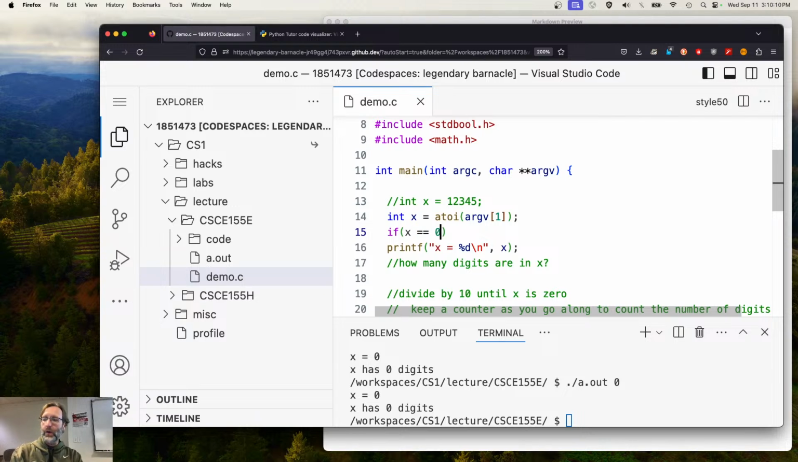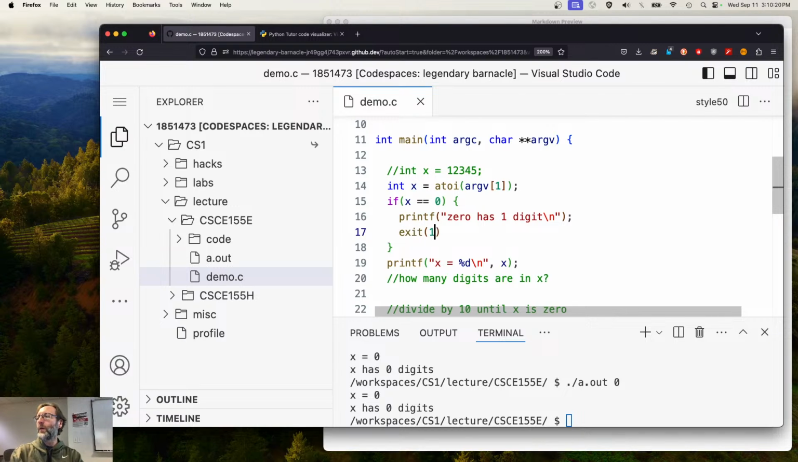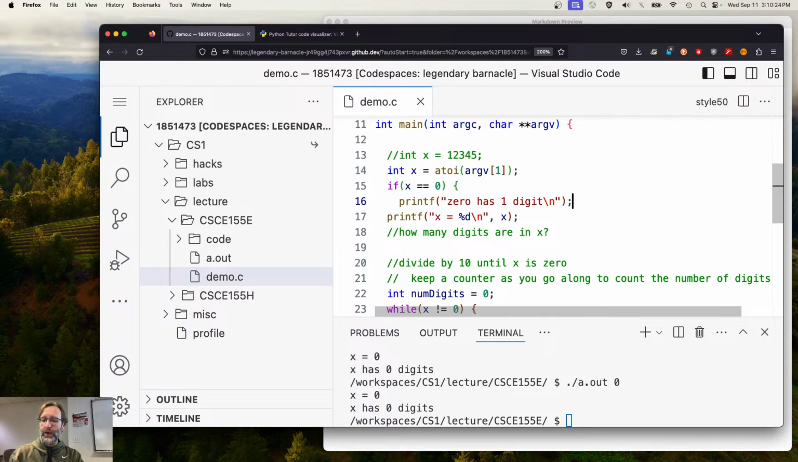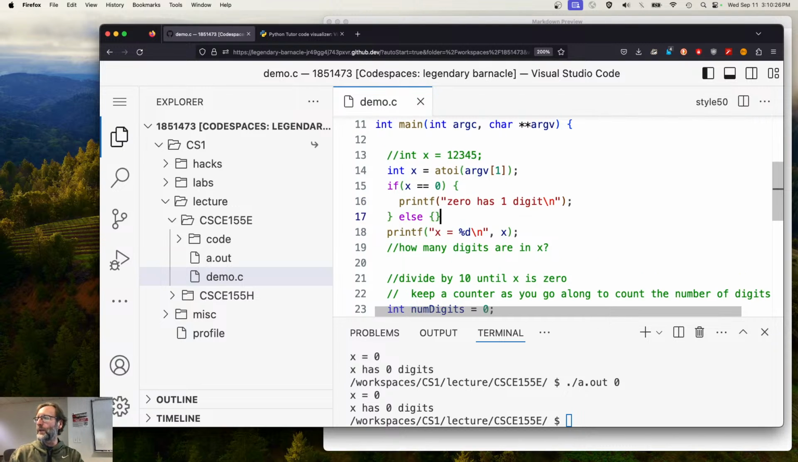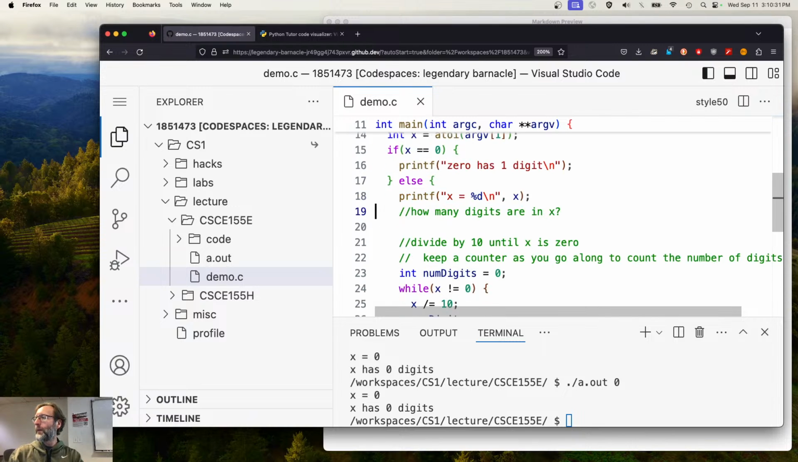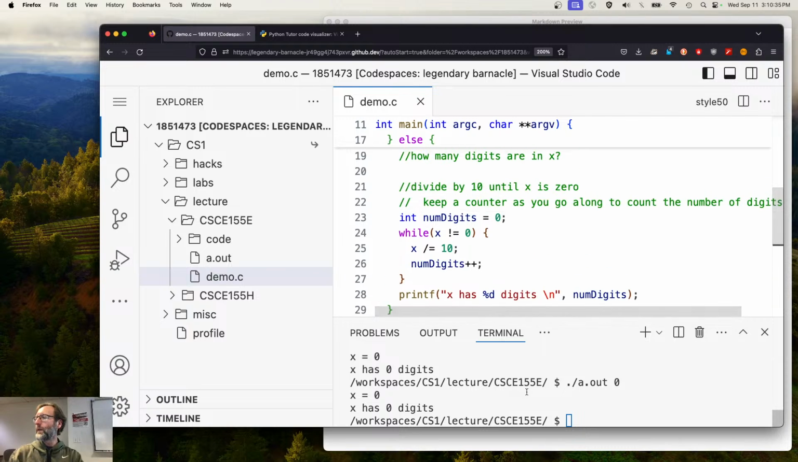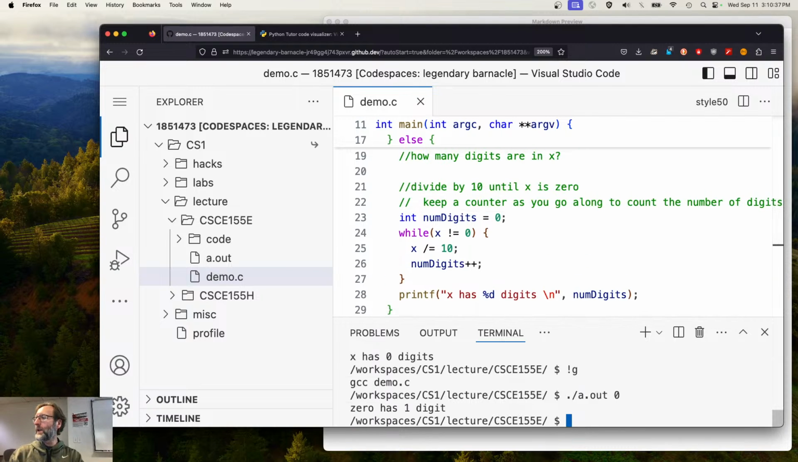If x is 0, then we'll give them a different message. Printf, 0 has 1 digit. End the line. And then we can exit the program normally. Or we can go ahead and wrap everything else in a big else statement. Couple of options there. GCC this, and now I get the correct answer.